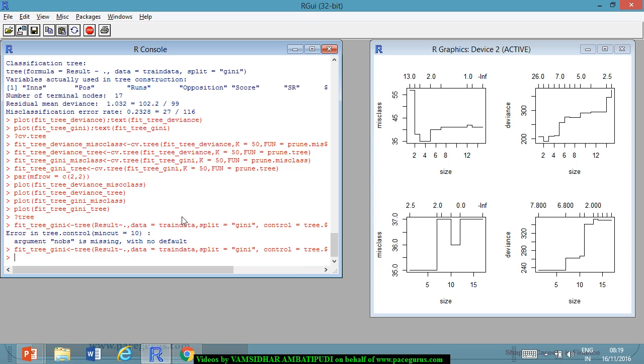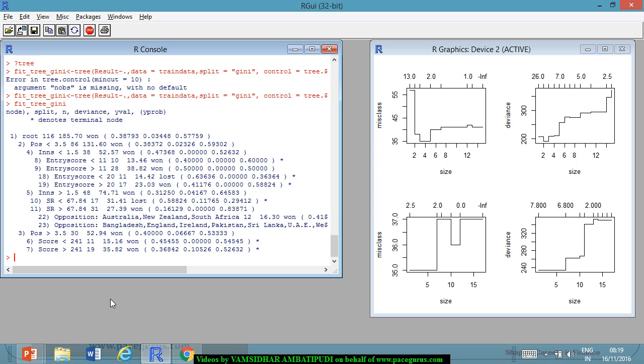So this is the new tree. Now you can see the fit tree Gini, the updated one. It's a very small tree, with a minimum of 10 observations in each of the nodes, right? So this is a much better tree compared to the earlier one.